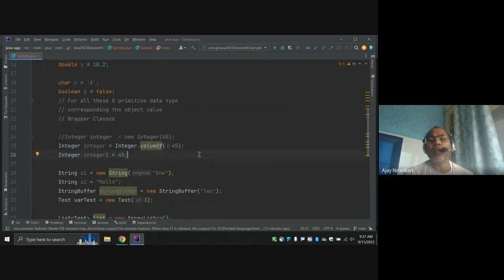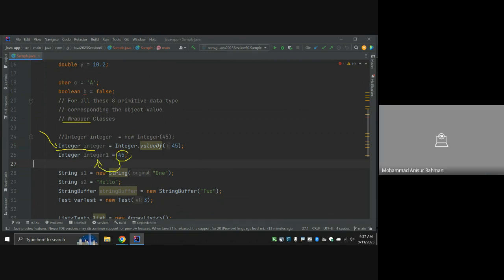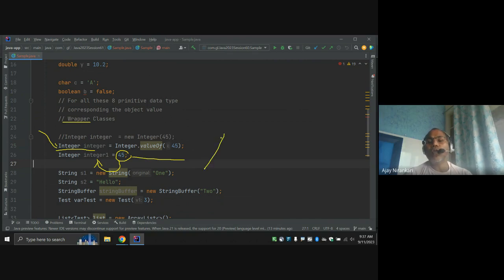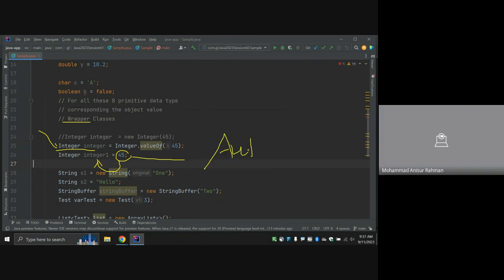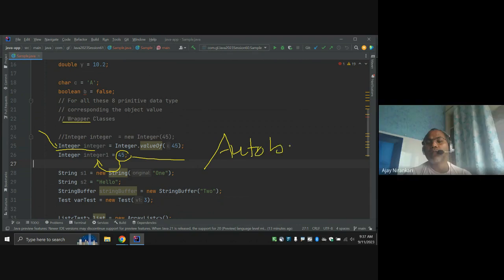I'm trying to say there are two terminologies. Java designers say this concept is known as wrapper classes. And by default, this primitive value you are assigning to the object, this concept is known as autoboxing. Because by default the compiler converts this line to this line.